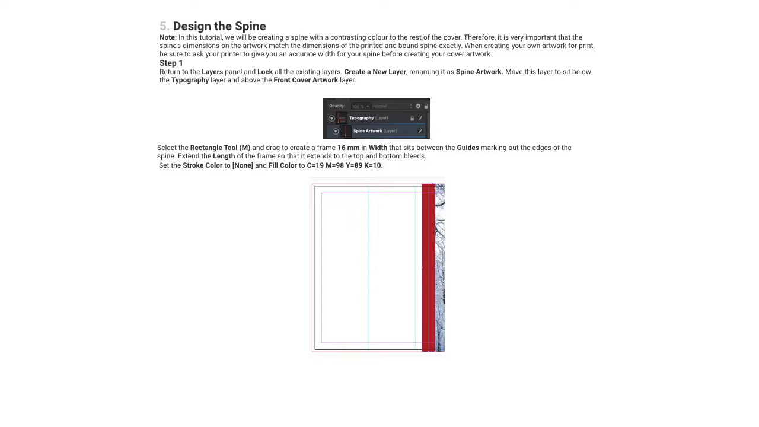Select the rectangle tool and drag to create a frame 16mm in width that sits between the guides, marking out the edges of the spine. Extend the length of the frame so that it extends to the top and bottom bleeds. Set the stroke colour to none and the fill colour to our favourite 19, 98, 89 and 10 for CMYK values.